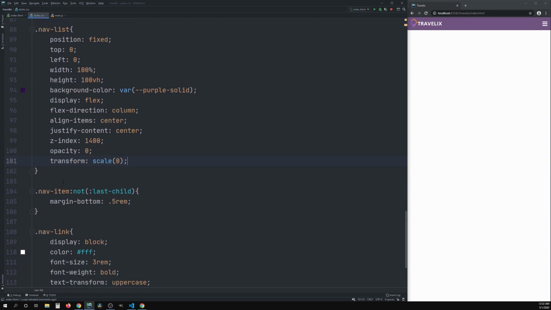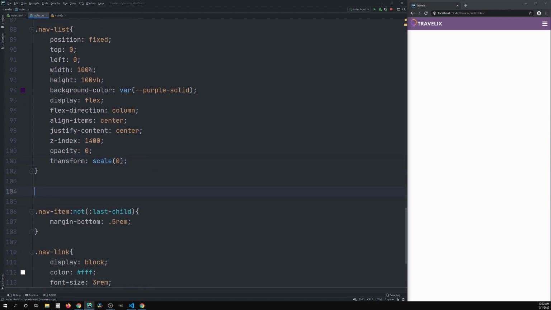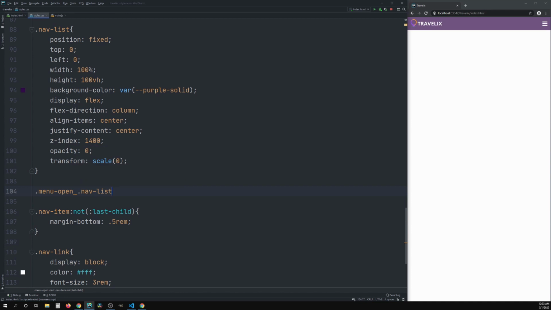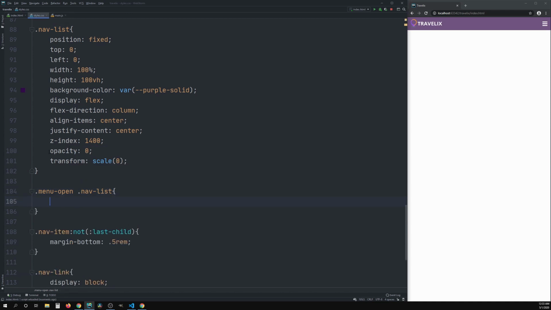What we have to do next is go underneath and create a class that we will apply through JavaScript, which will apply certain styles to this nav list so that we can reveal it once we click on this button. In this case, the class that we will create will be called menu open, and we will be applying it to the header. So we want to find the nav list inside of it, and here we basically want to set the opacity and the transform scale back to 1. So let's do that, and that's going to be it.